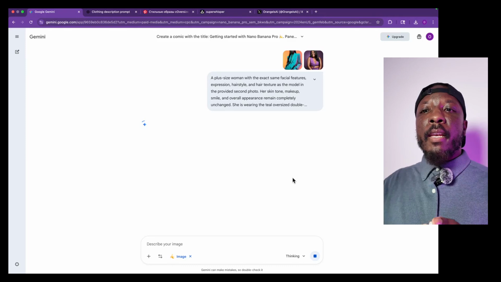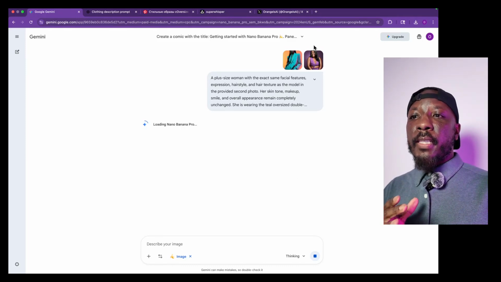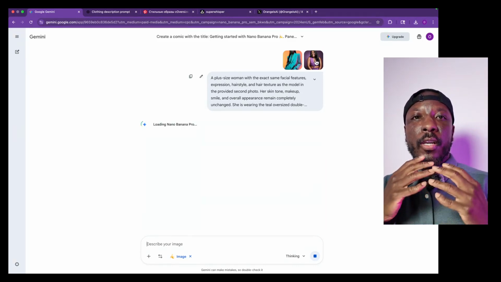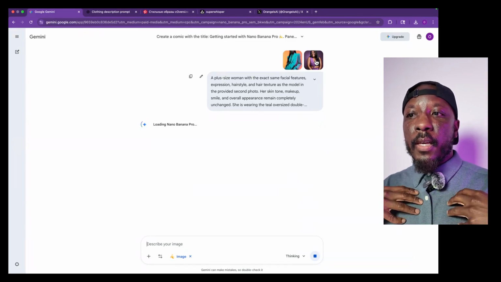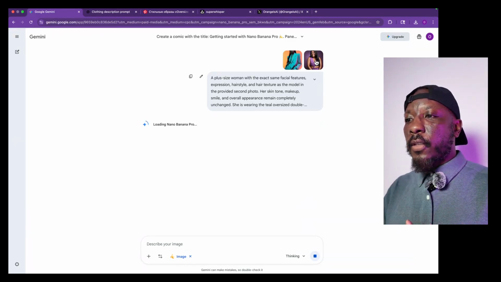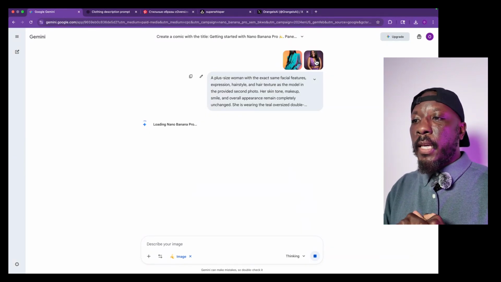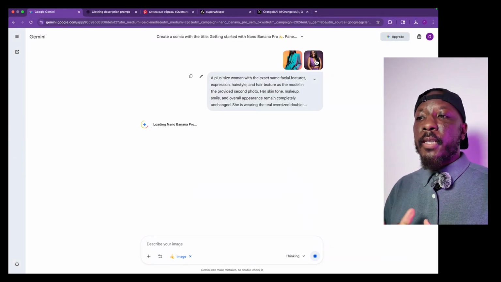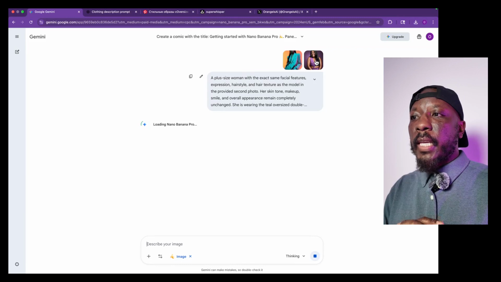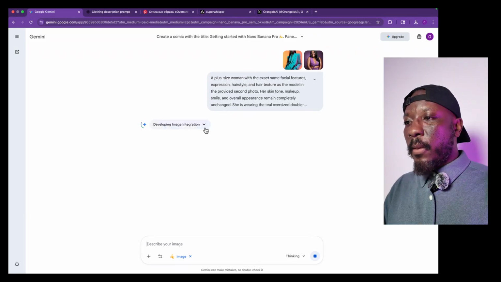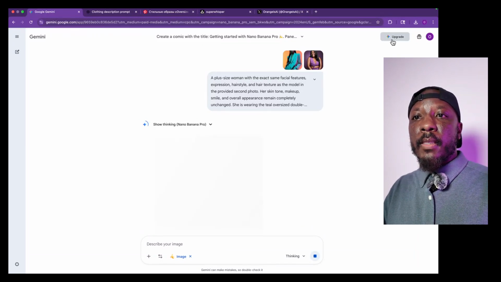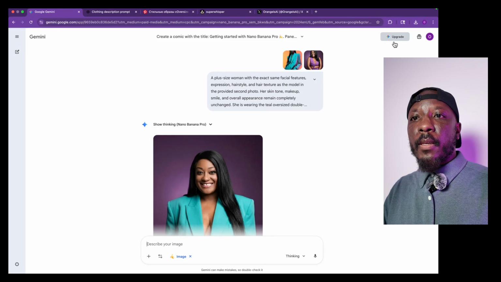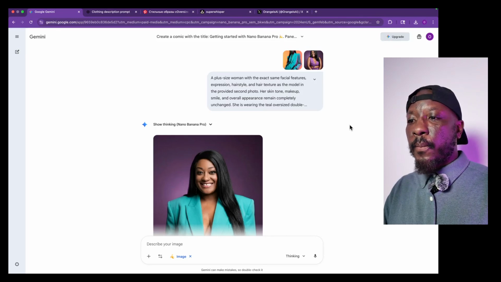I'm hoping that what Nano Banana does is recognize that we want our image of our real person to have the outfit of the blazer and all of that. So we're going to see what it comes up with. We're going to see how it actually handles it, or if we need to prompt it a different way. Develop an image integration, and keep in mind this is the free version.